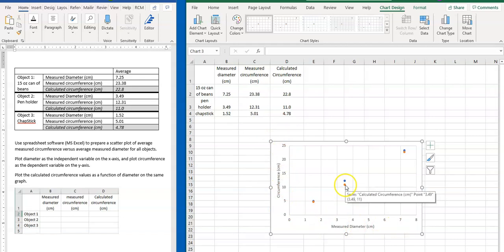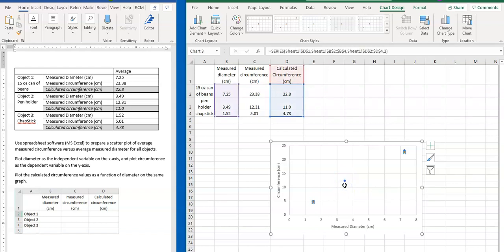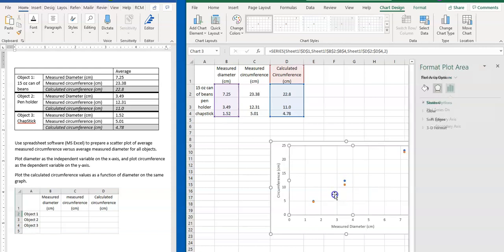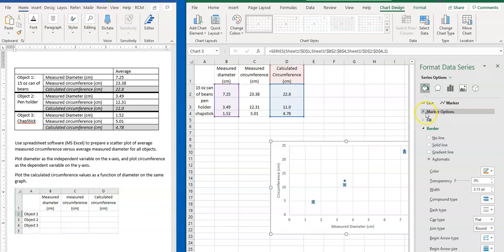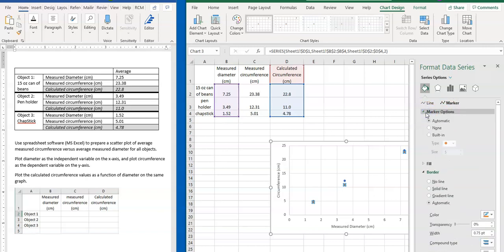I do need to be able to tell my blue and my orange apart from each other, especially if we're printing this in black and white. It's really hard to tell those two pieces from each other. So one of the things I am going to do is double click on this data series, and I want to see if I can find, here we go, over in this paint bucket, I want to change my marker. So right now my marker is a circle. So come up here, click on marker, and then marker options.